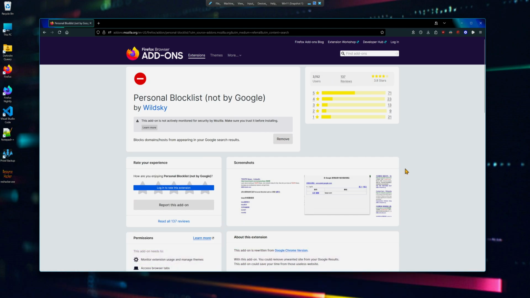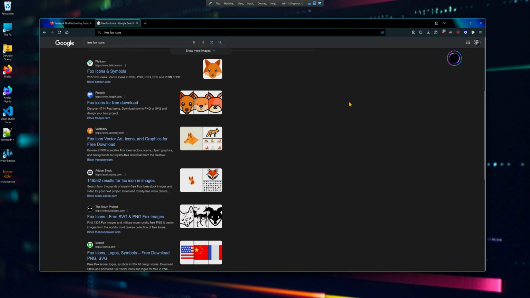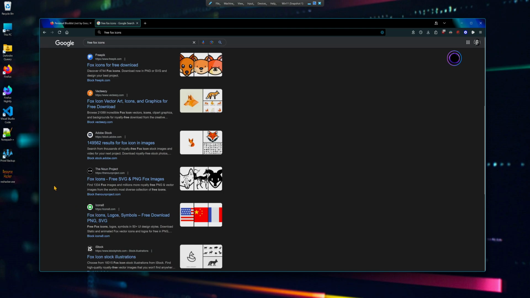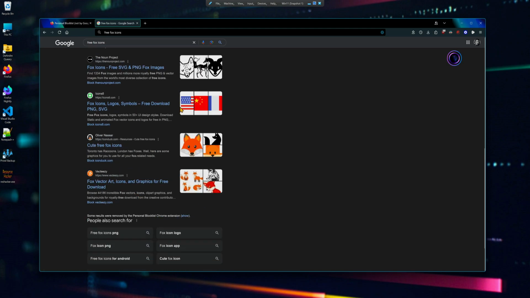Personal Blocklist, not by Google, is an extension that allows you to block specific websites from showing up in your Google searches. Let's say you search for something on Google and you see a bunch of stock websites like Adobe Stock. You don't want to see that. You can completely hide Adobe Stock from showing up in your search results. Here's another one, iStock, just block and it's gone. You will not see any links from that website.